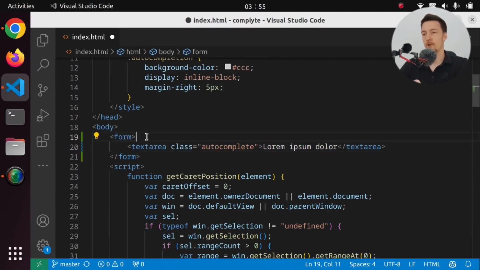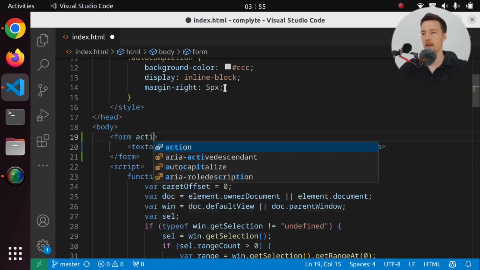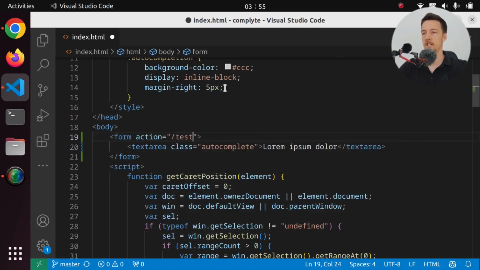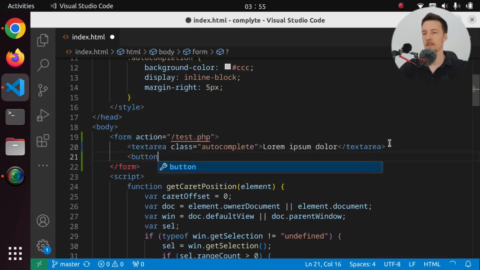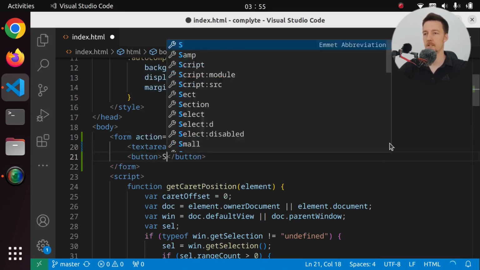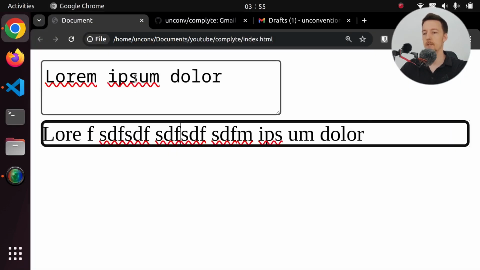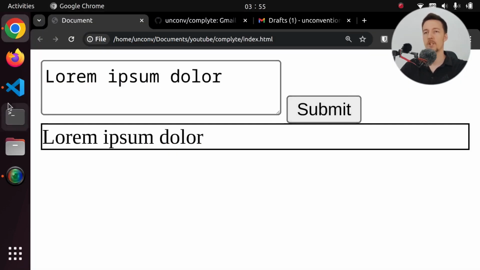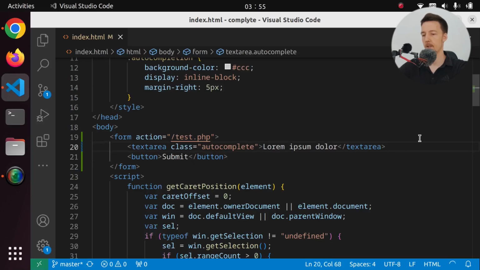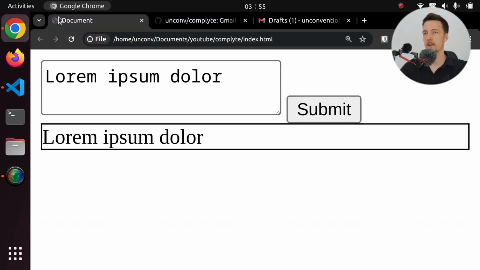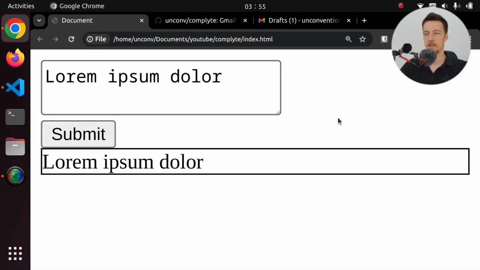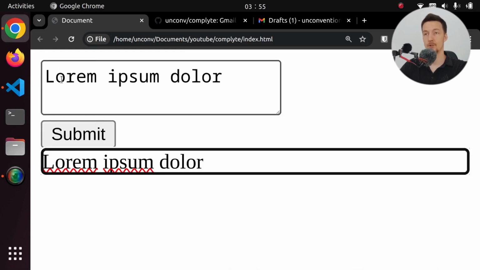So let's put a form here, and let's do like action is test.php, for example. And let's add a button here for submitting this. Submit. So now it will look like this, which I want to have on a separate line. So let's add a line break here, and now it looks like this. But now this should be in place of that. So how do we do that?